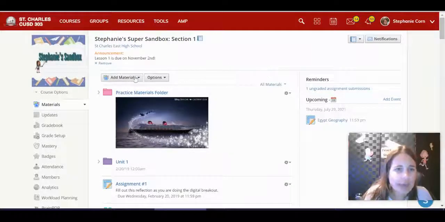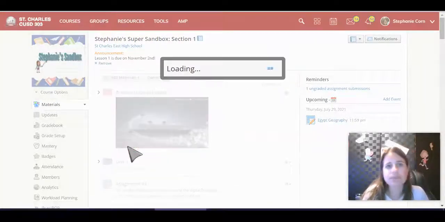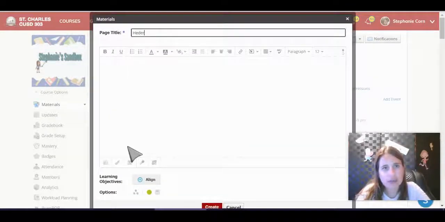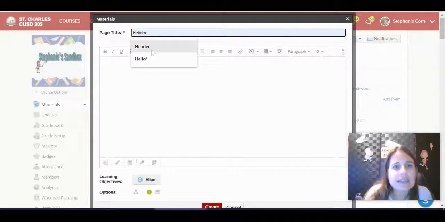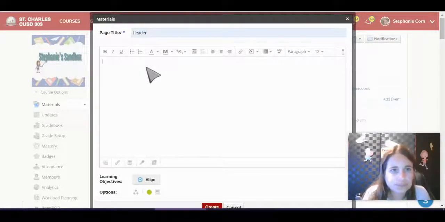So I'm going to go to Add Materials, and I'm going to add a page. Now in this page, I'm going to title it Header. And I'm just going to keep it on my page or in my class so that I can come back to it next time and adjust it if I need to.